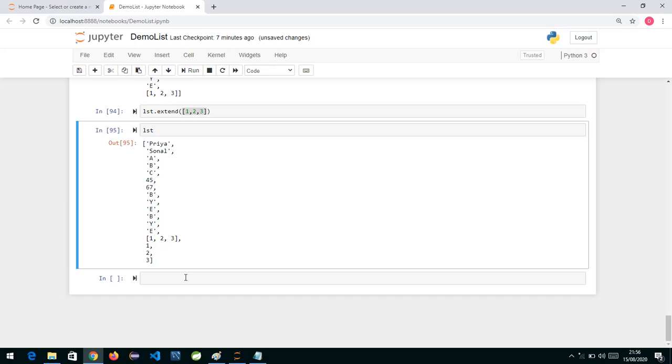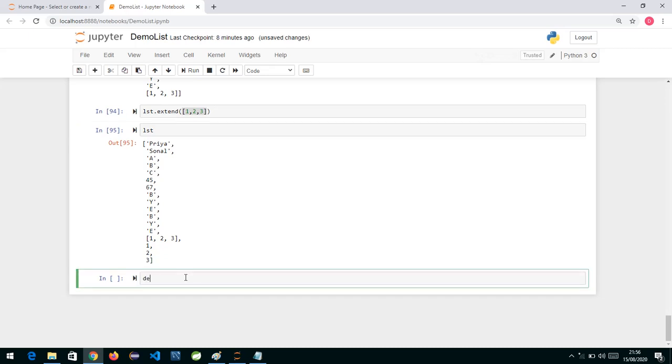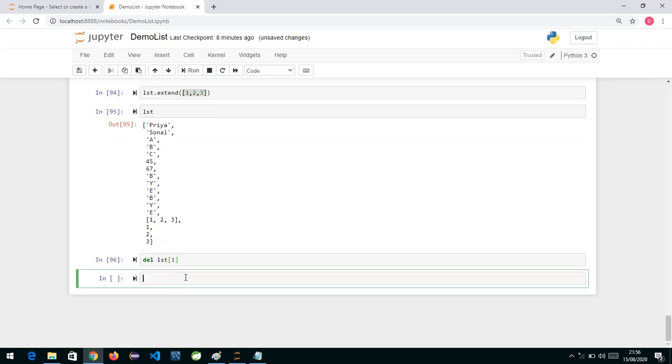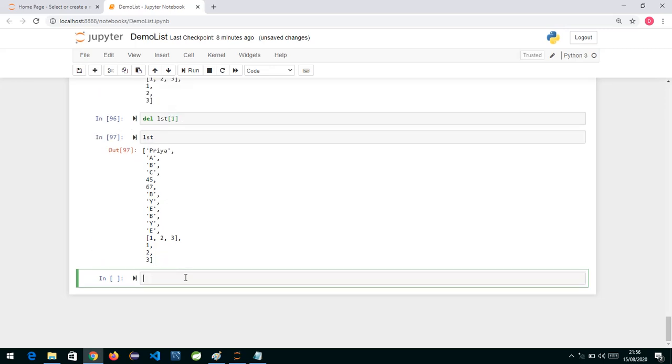Remove and pop are both used to delete data, but remove will take the object in the argument which you want to remove, whereas pop will take an index. Similarly, we can also delete using del, like this. If I write lst of 1, that means Zonal's name will be removed. If I check lst, you will see Zonal's name has been removed.